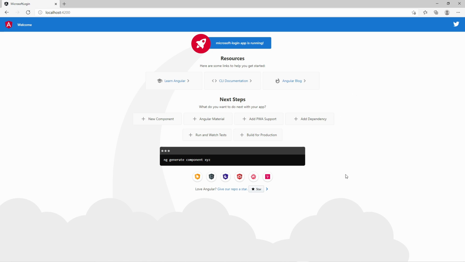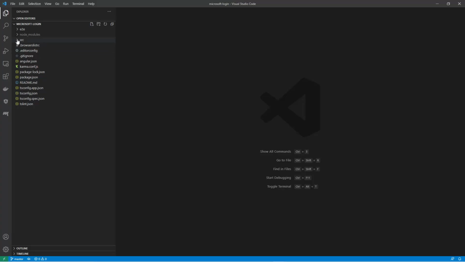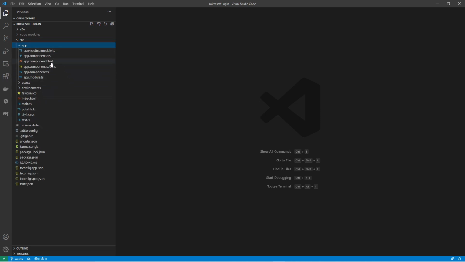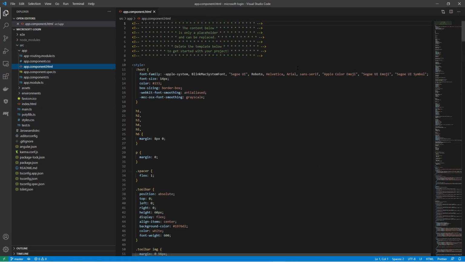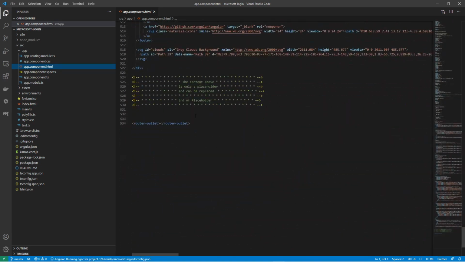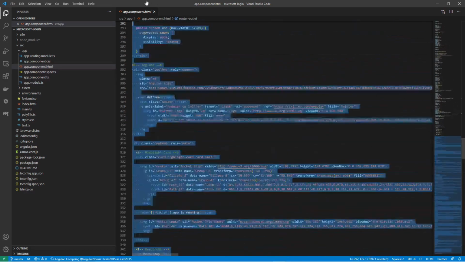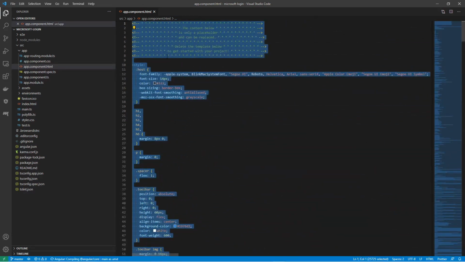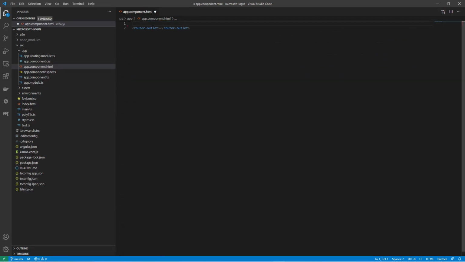I can get rid of that content, and I do that by going here into the app, and this is the rendered application. I can remove everything but this one here. Here we will display our router content.